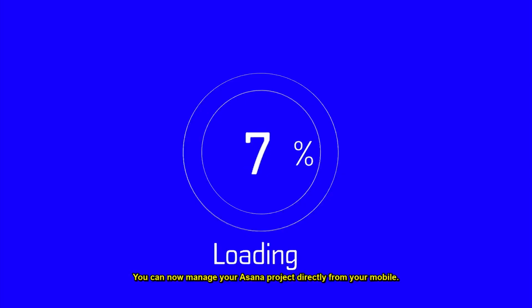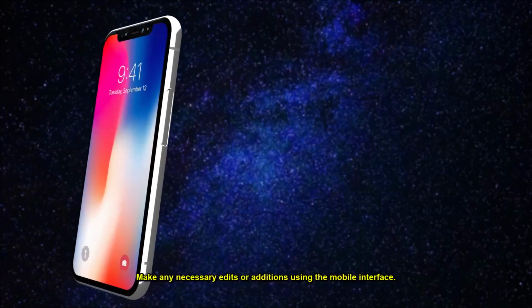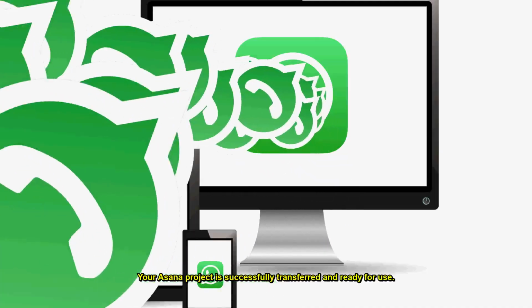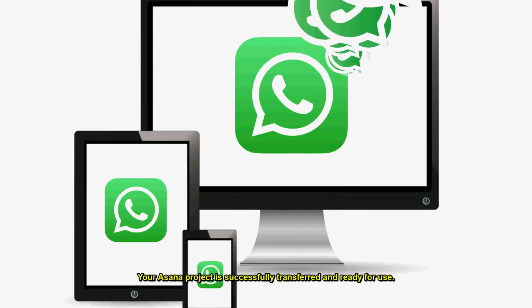You can now manage your Asana project directly from your mobile. Make any necessary edits or additions using the mobile interface. Your Asana project is successfully transferred and ready for use.